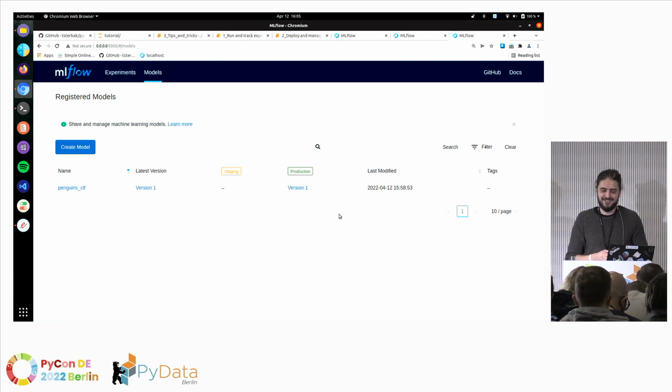And then there's this last question from Discord. Is there a way of decoupling the MLflow code from the actual model code?